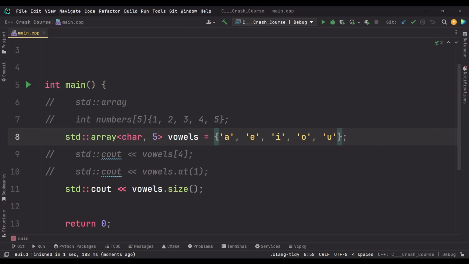So that is it for this video on the std array container in C++.